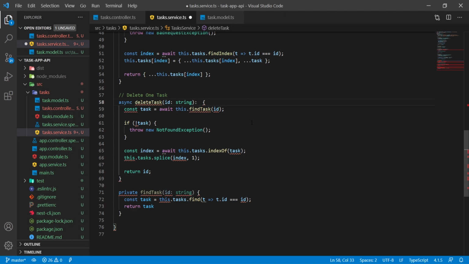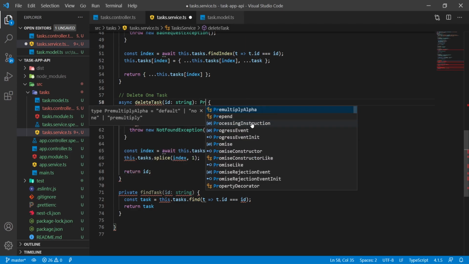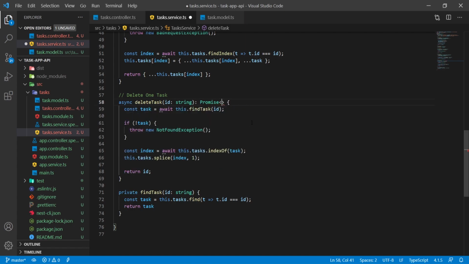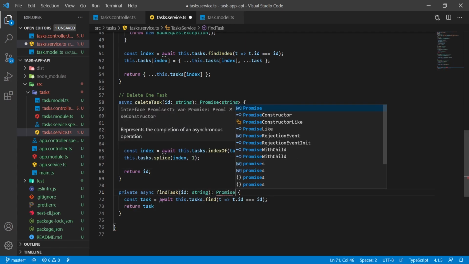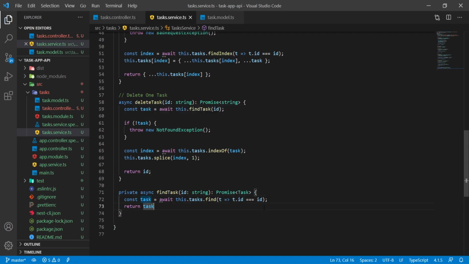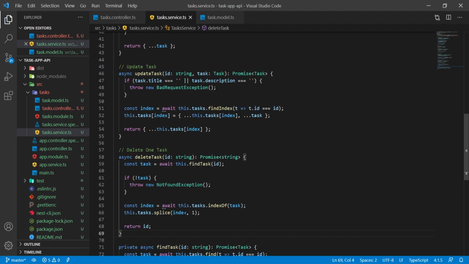So here, instead of returning that string, I will return a promise with the type of string, and that's it. For my find task, I could also integrate async and await here, and that's it. Also, I could return a promise of task. That's it now. Obviously, now where I'm using this find task, I'm also using this async await. This won't make any problems, but also we could remove one of those async awaits.